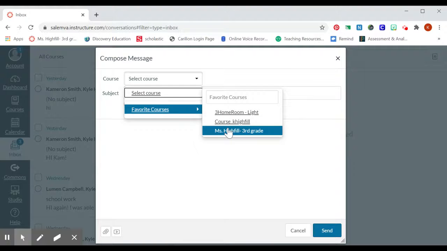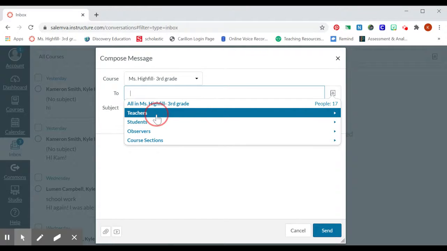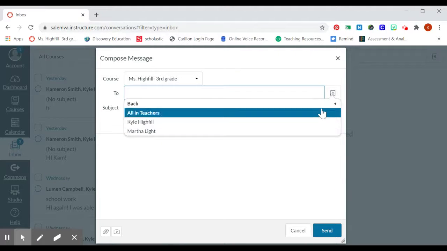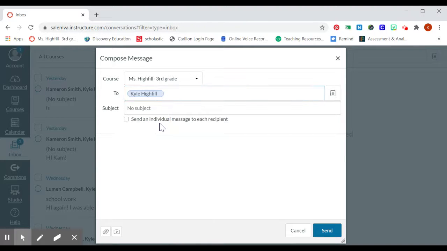Okay, so I'm going to go to mine. Now it's told the computer, okay, we're going to tell Ms. Heifel something, but we could send the message to anyone in Ms. Heifel's class. So the easiest way to do that is to go over to the address book and then decide if you want to send one to the teachers in the class, because Mrs. Light and I are working together, so we are both listed as teachers. Or if you want to send it, let's see, you can also pick the student option, and you can actually send messages to other friends in your class.